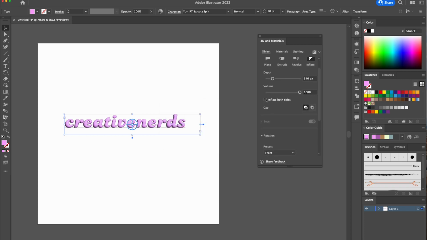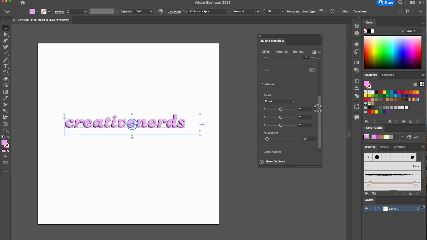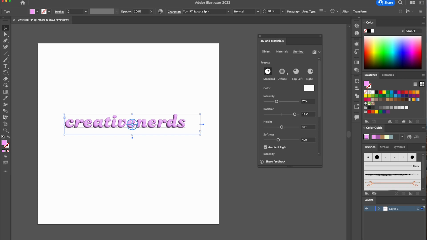And then we're just going to ensure that we select the checkbox Inflate Both Sides. Perfect. And then we're going to scroll down and keep all of the other settings the same, so everything else is 0. Then we're going to select Lighting, and there are different presets that we can go with. Top left, top right. The ones I'd probably recommend are either top left or the standard lighting. Standard lighting is quite good, to be fair.